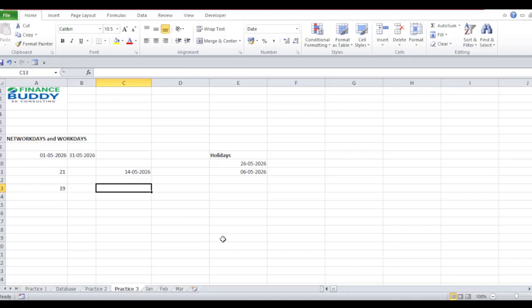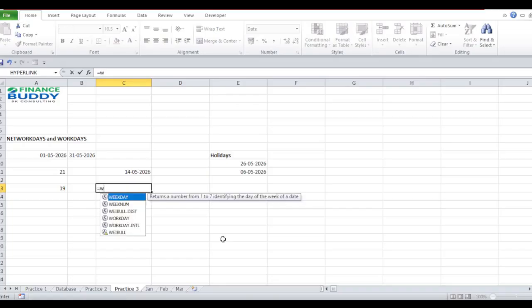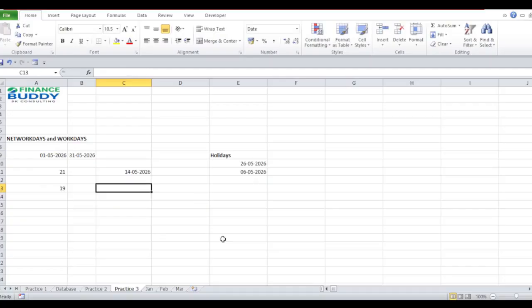Similarly, for the WORKDAY thing also you can do the same thing. So equal to WORKDAY, start date, comma 9, comma holidays, close parenthesis, enter. So instead of 14th May, now 15th May is the result because we have put 6th May as the holiday.